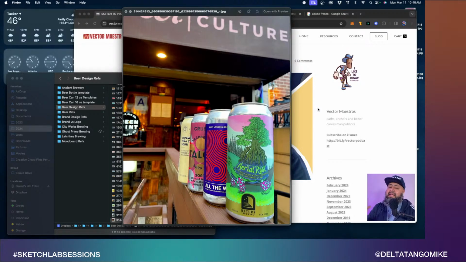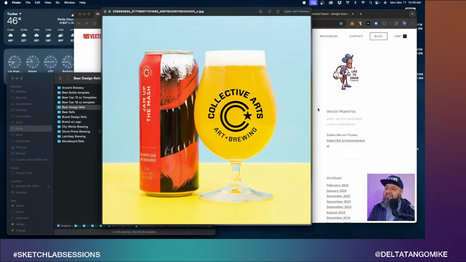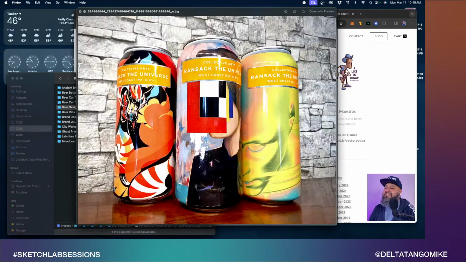And so when you're thinking about designing, when you're thinking about the art that you're going to create, you need to pay attention to what's out there, what are people doing, and then give yourself some guidelines. So these are some guidelines that I'm going to focus on. And look at this one, the jam up the mash, and there's some teeth right there. That's a mouth, and it's trying to take a bite out of that glass. That's funny. All right, so there we go.